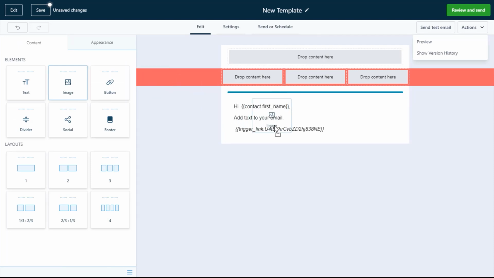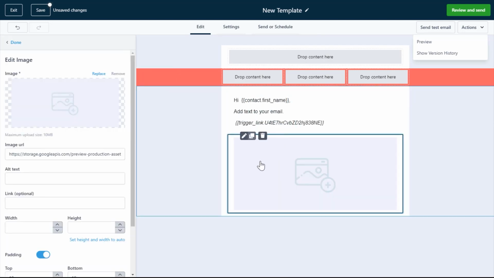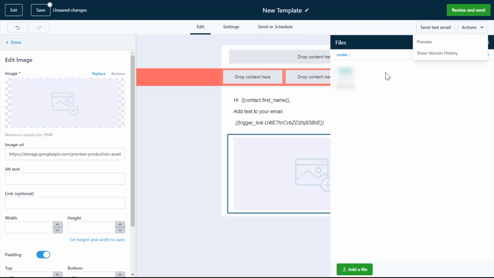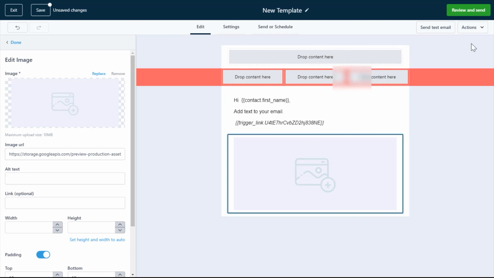So I'm going to drag an image and put this one under here. With the editing of an image, you can either replace the image by hitting the replace here and upload a file directly in if you wanted to, or you can even grab an image URL from somewhere else and paste that directly in if you'd prefer to do it that way. So I'll show you that now.